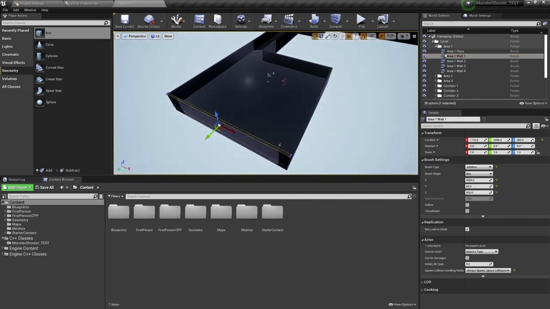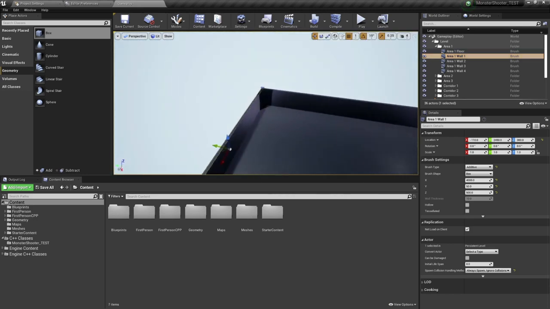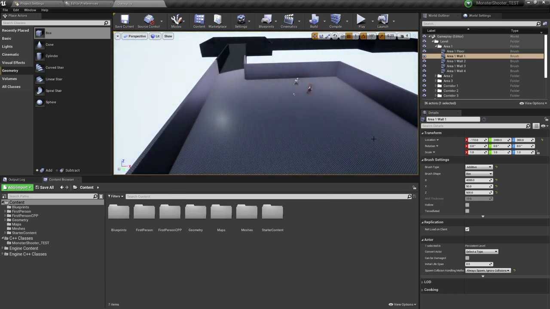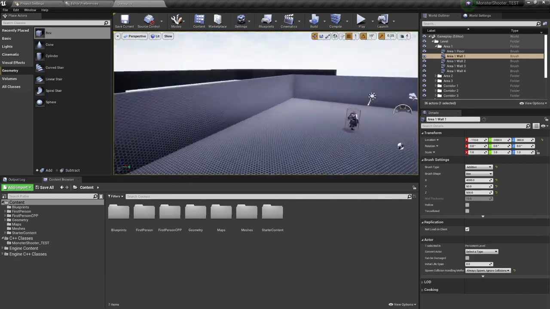This is the first wall that's also a box brush that's resized. And it will take a lot of time for you to watch me create all of this. Basically what I would do is only change here the location, change the scale, or actually change here the brush settings for X, Y, and Z. That's literally everything I would do. And of course, attach a material. As you can see, we have this material and that's all there is to it.